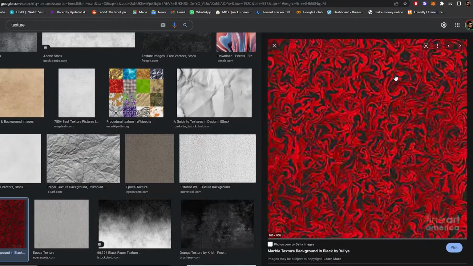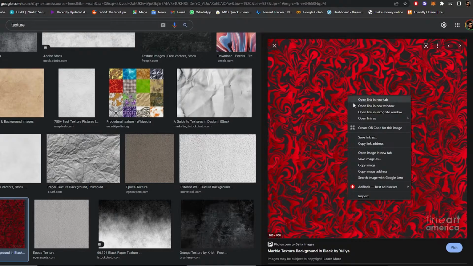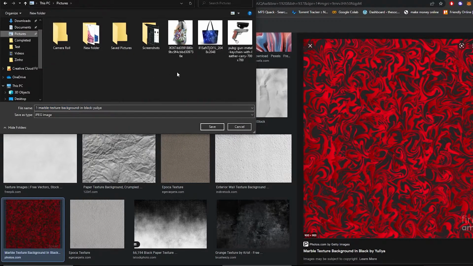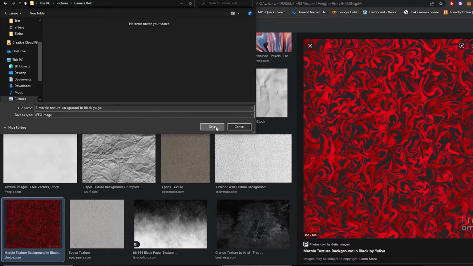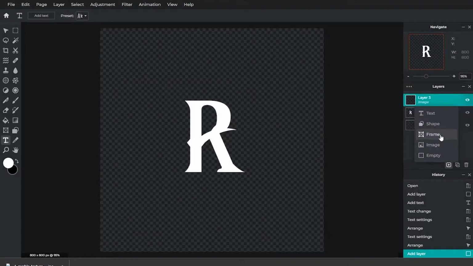So I think this looks really nice. Something red would look really, really cool. So I think I'm going to download this image right here. I'm going to right click and save the image. I'm going to save it over here in camera roll. I'm going to save that. Now I'm going to go back. I'm simply going to add a new layer, all right? An empty layer. There we go.